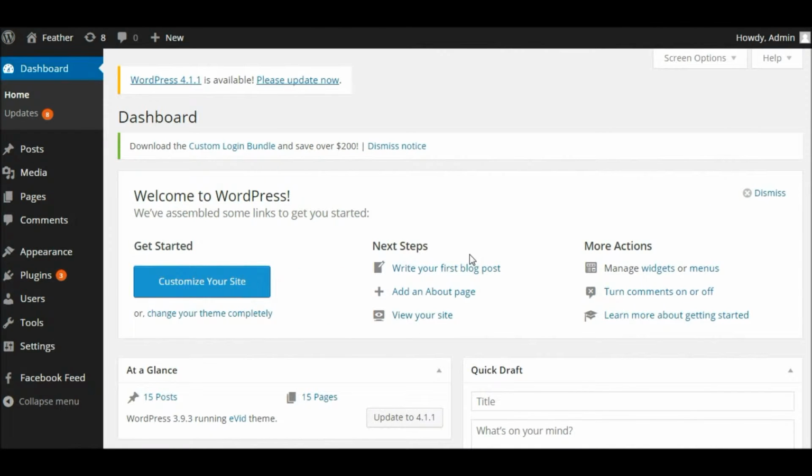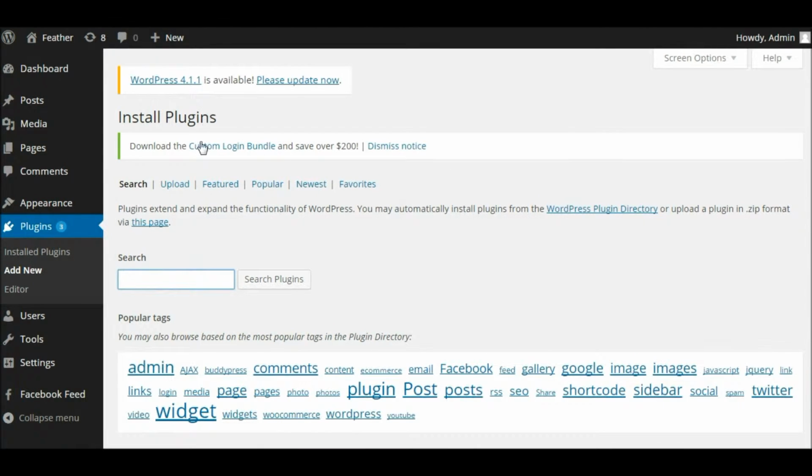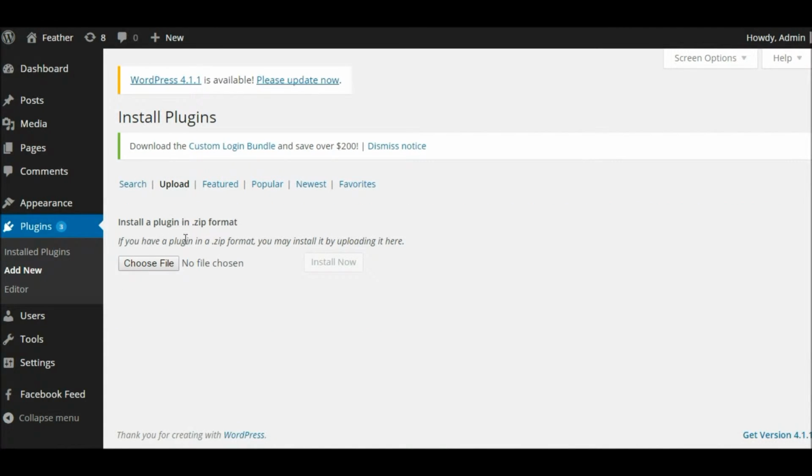So here we are within the administrator panel of your website, and we're going to go to the plugins section. Just click on that link there within your toolbar, and we're going to click add new to add a new plugin, and we're going to click the upload link, and we can then upload a plugin from a location of our choice.